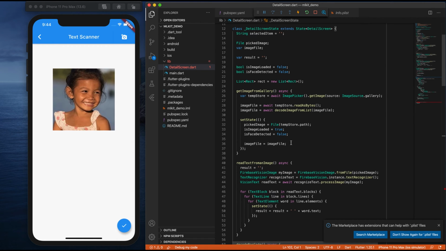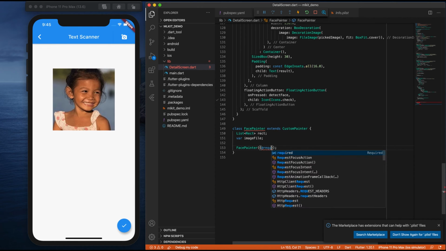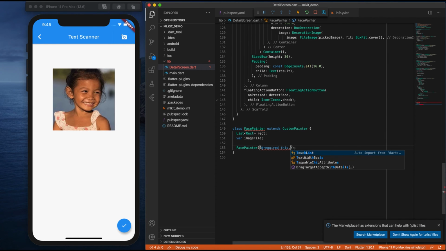The next thing is inside container. So you're done with creating this, and the main important thing, you have to create the FacePainter class. You have to define the FacePainter class. Let's go here, var image. Next, for FacePainter you have to create a constructor, FacePainter, the rect is required. At the same time, this is required this.imageFile.